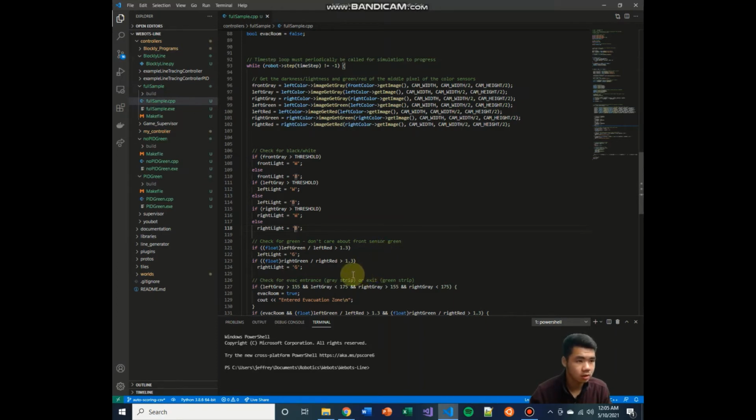And the way we do that is we take the green value that we had before and we divide it by the red value. The reason we do this is, if you think about it, if our color sensor is looking at a patch of green, that means there is going to be a lot of green and not that much red. So if we take our green value and divide it by our red value, we should get some decently high number. The number should at least be above 1, right?